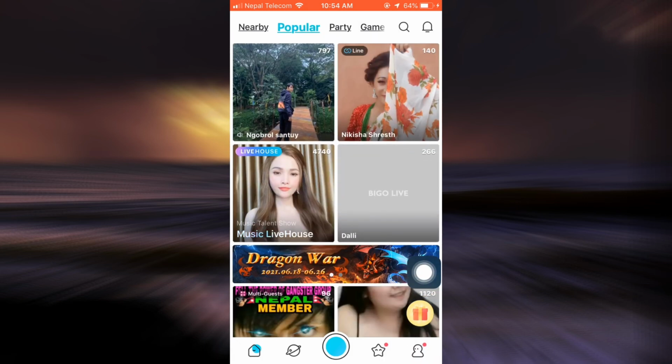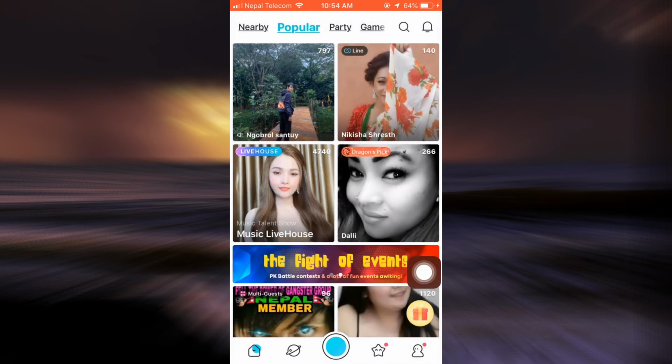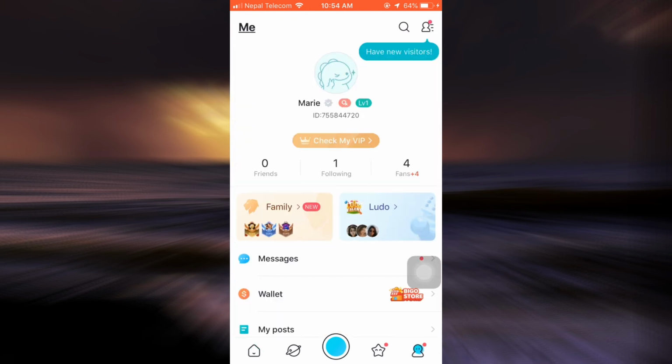As you can see here now, I have already been logged into my account, which means that I have successfully recovered my account. So this is what you need to do if you want to recover your Bigo Live account in case you've forgotten the password.